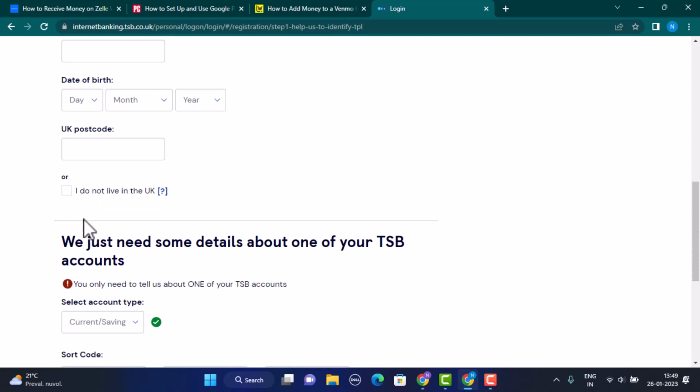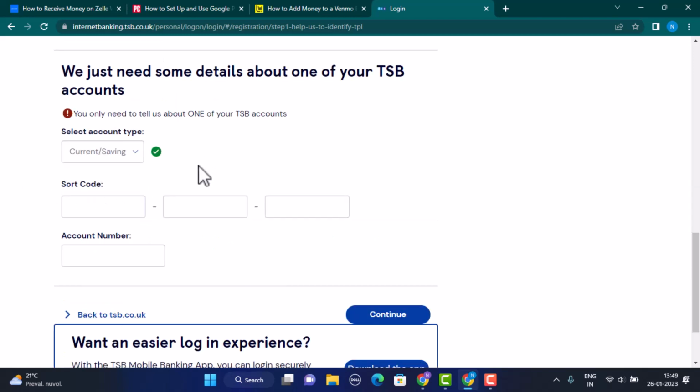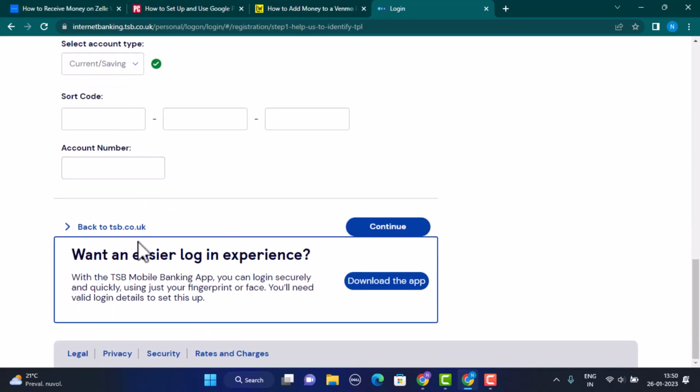In case you live in some other part of the world apart from the UK, then you can simply tap on I don't live in the UK right over here, and then you'll have an alternative. And after that you also need to select the account type, and then you need to enter the code and then the account number. So once you do that, tap on continue.